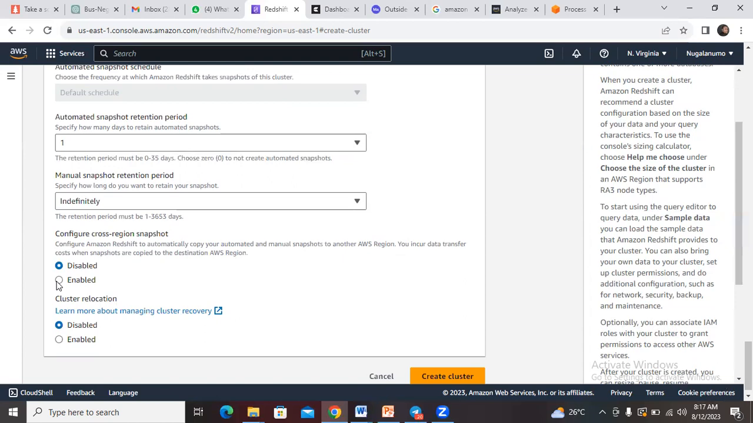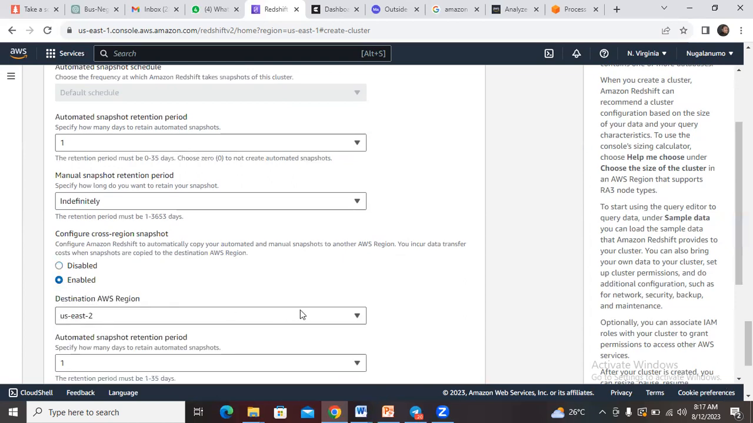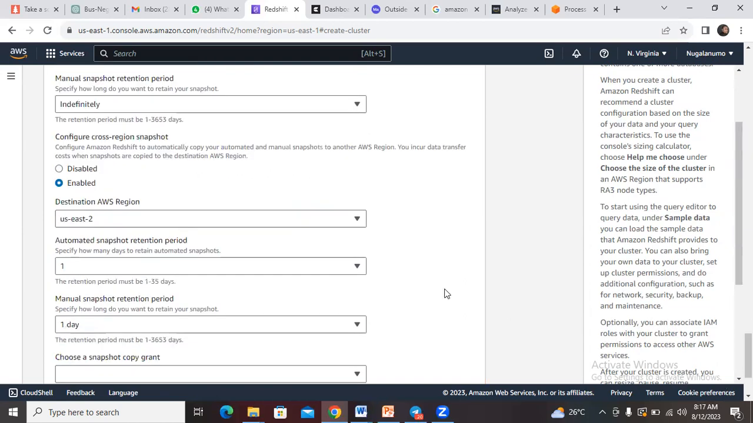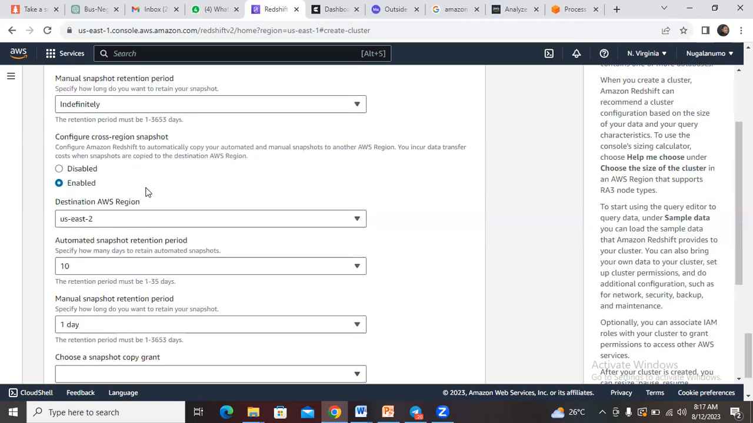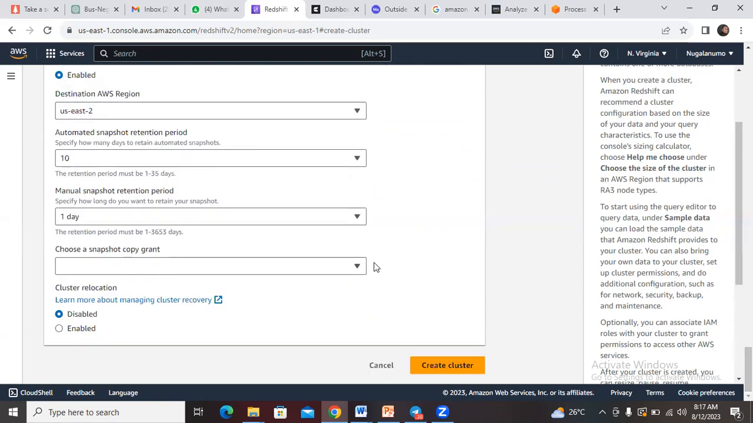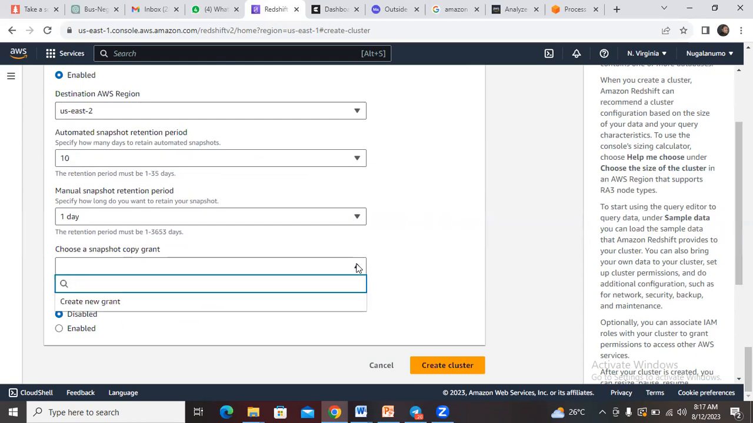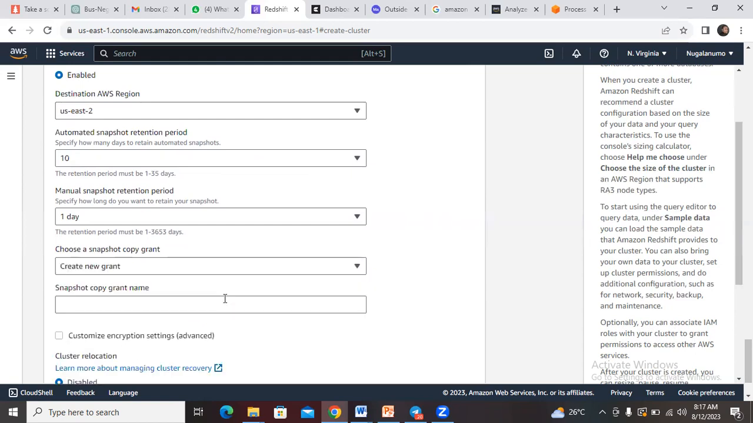You enable it. Once you have enabled it, it will ask you for the region that you want it to be placed in. Then, aside from that, the retention period can also be selected. You may say, okay, keep my snapshots, and if after 10 days nothing happens, you can delete them because it's expensive to hold them. You may want to choose a snapshot copy grant. Now that we do not have one, you create a new one. Then you may give it a name.